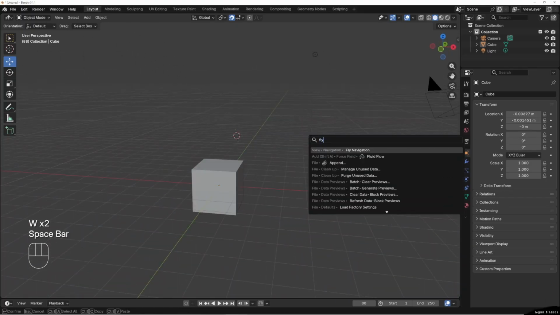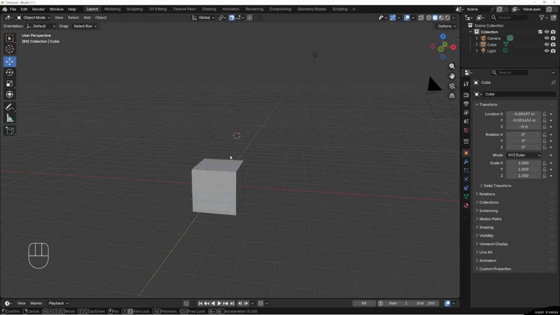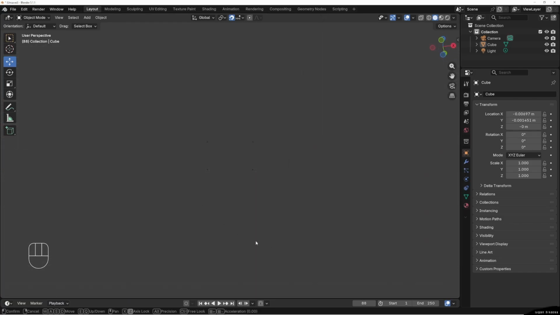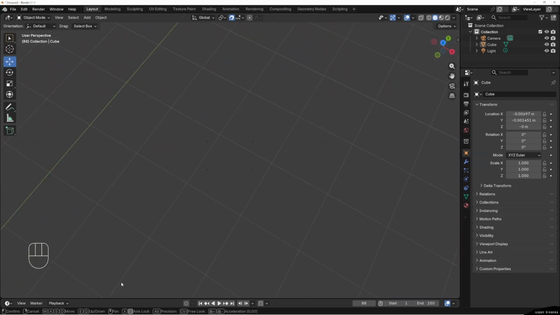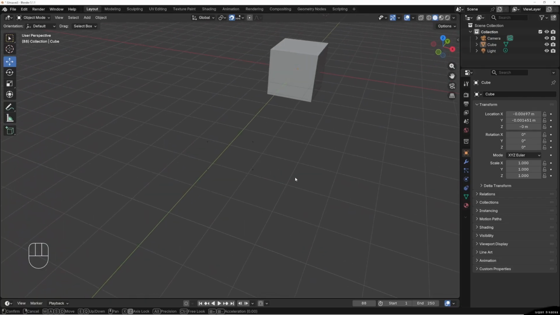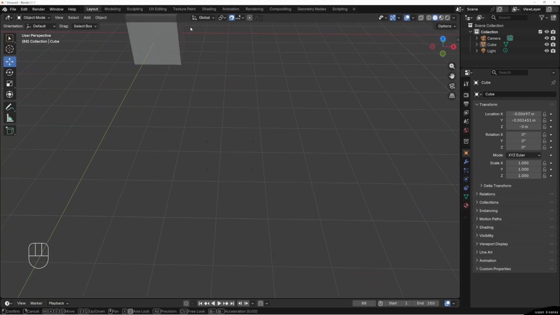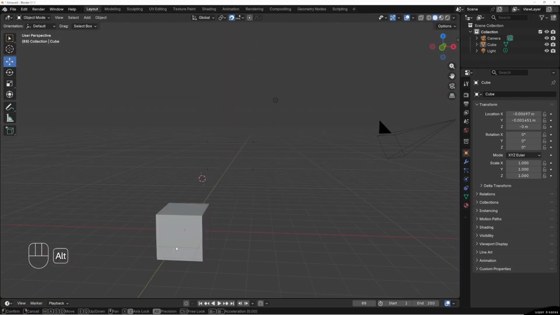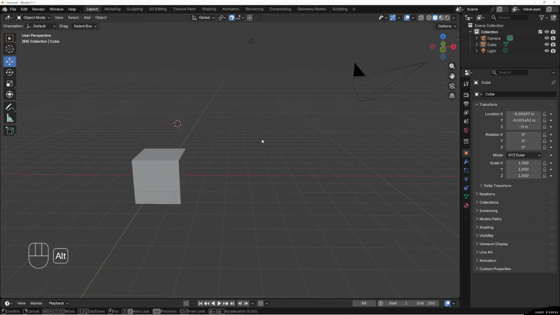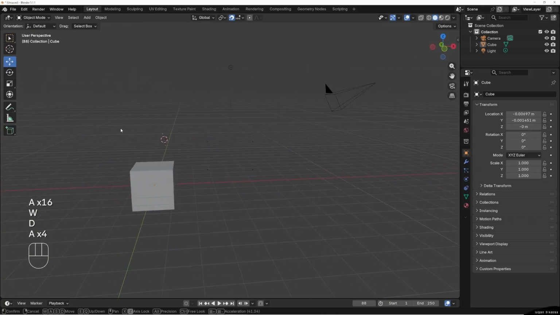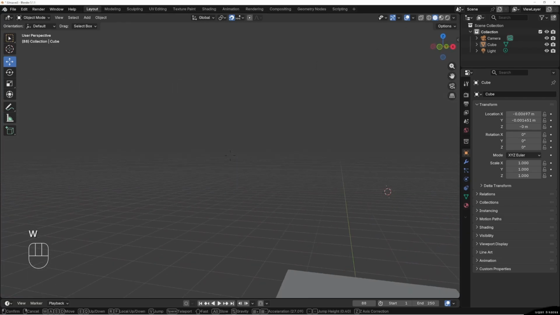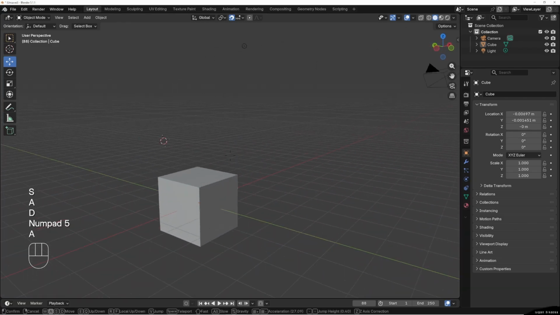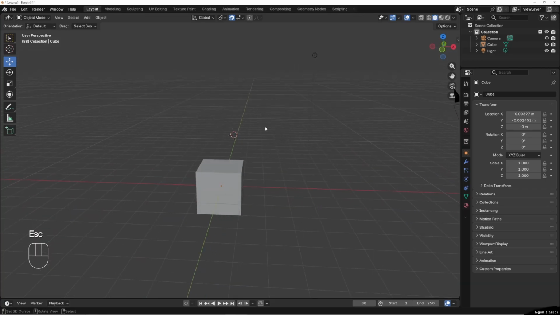There's also fly. And you can see the options down at the bottom of the screen. So Alt is precision mode, and there are acceleration options. But yeah, walk and fly are really useful if you're used to moving around a 3D scene like that. And then Escape gets you out of those modes.